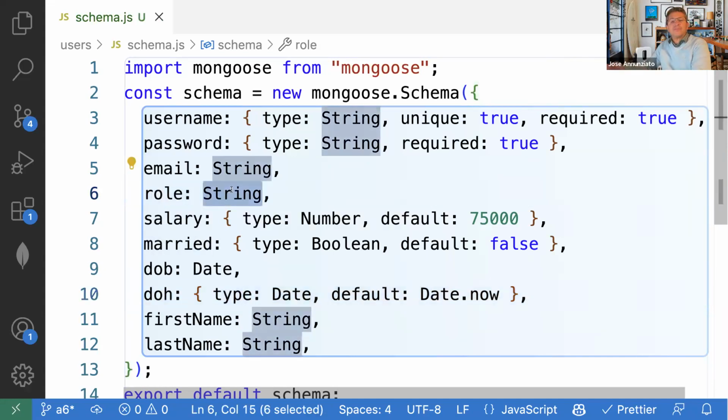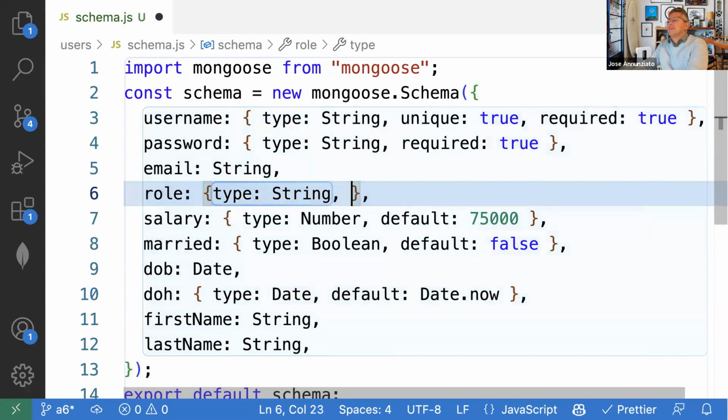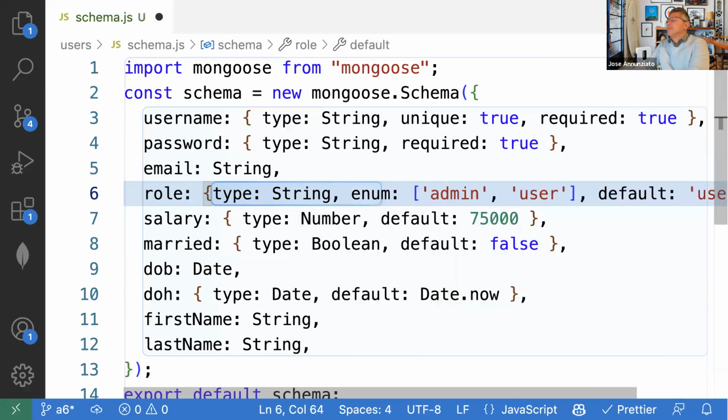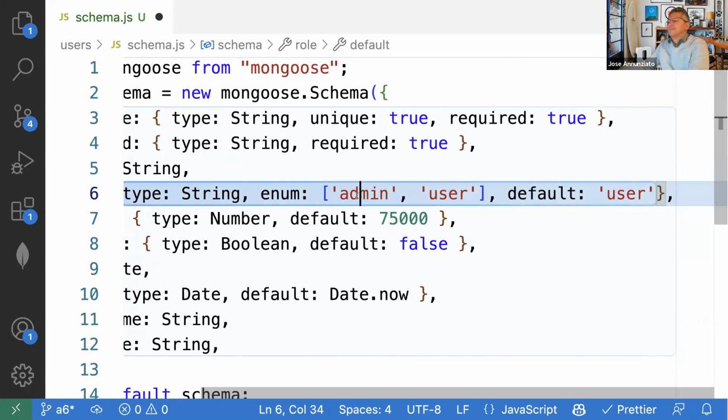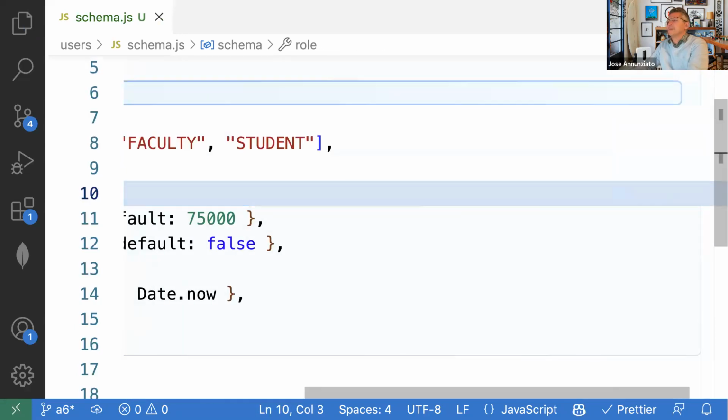Roles can be strings, but it can't be any string. We can limit the valid values of roles. So we can say that yes, it must be a string, but it can only be from these enumerated values, enum: ADMIN, USER, also FACULTY, and STUDENT. I'm going to use caps here. And the default is that you're a user, like that.